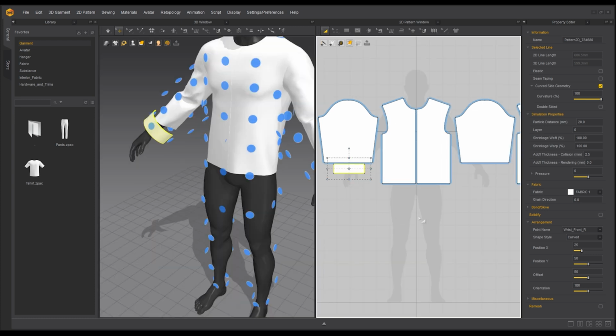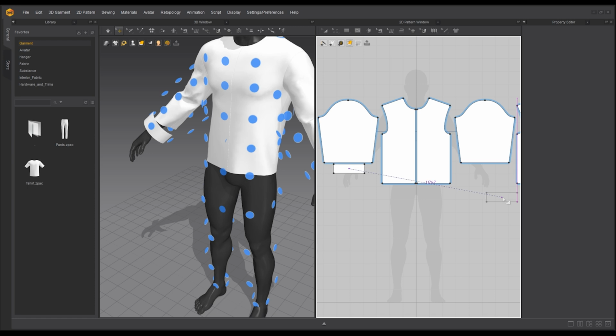Now let's copy ribbing and choose Mirror Paste. Mirror Paste will enable mirror editing.